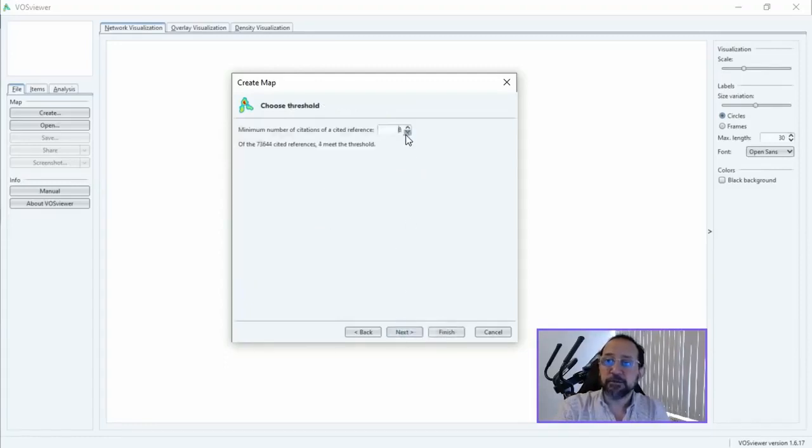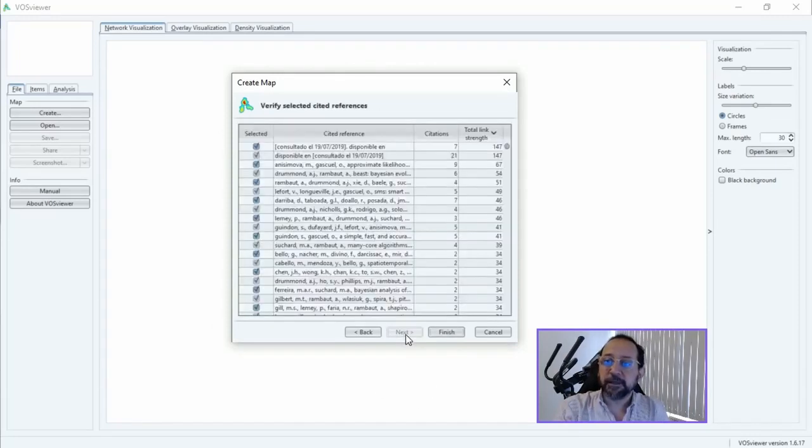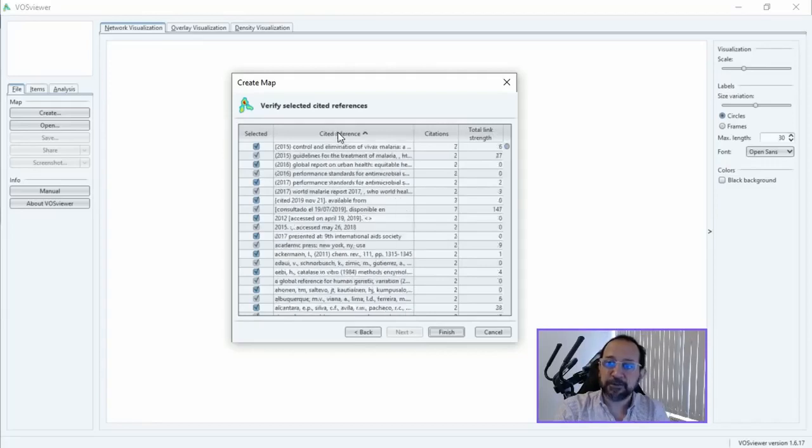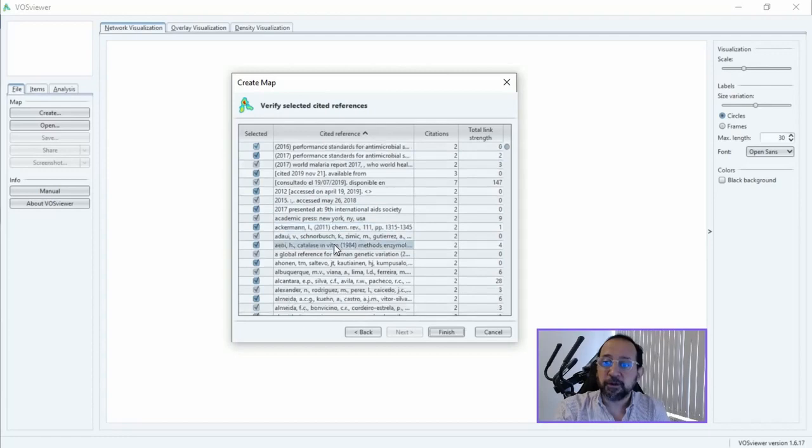Let me set a threshold, like I'm going to put a lower threshold. It depends on what kind of analysis you're doing. But then I will have the cited references. And if I click here in the cited references and put them in order, I will easily see that probably there's some issue here. Maybe this is the same reference, maybe not, but it has a difference in year, but maybe it was some kind of error by the person that put this reference in.